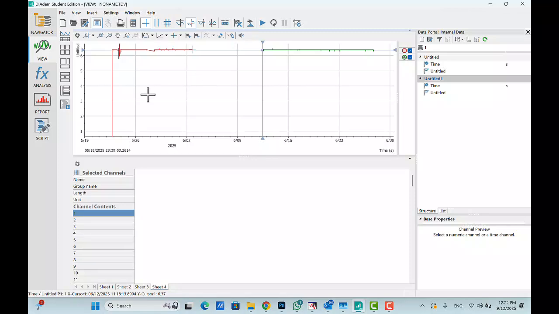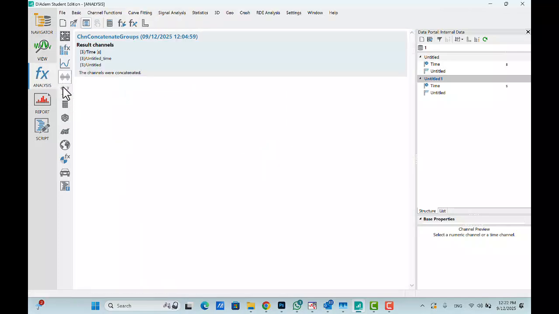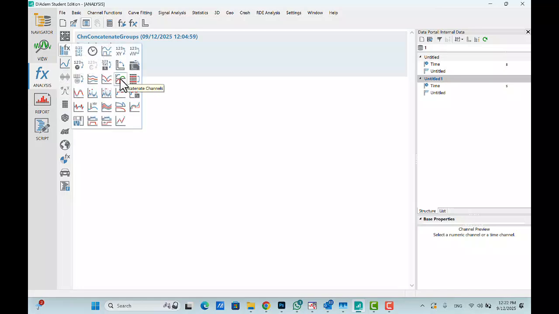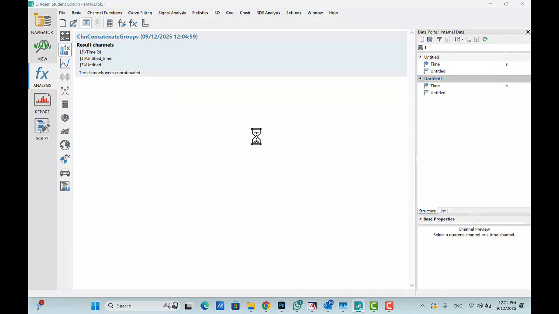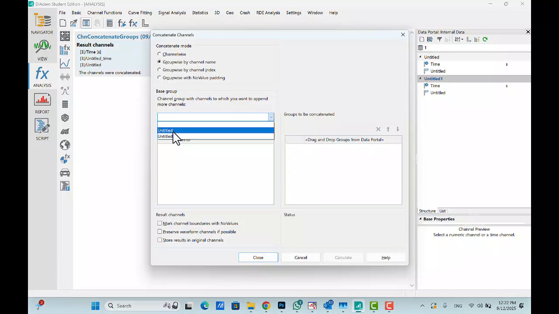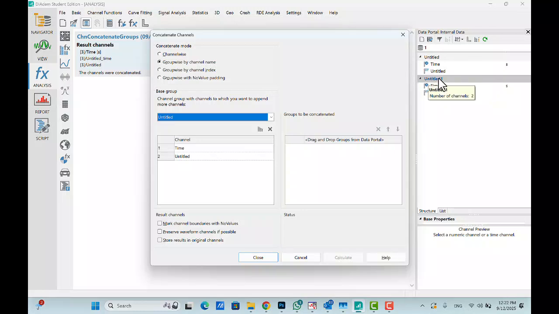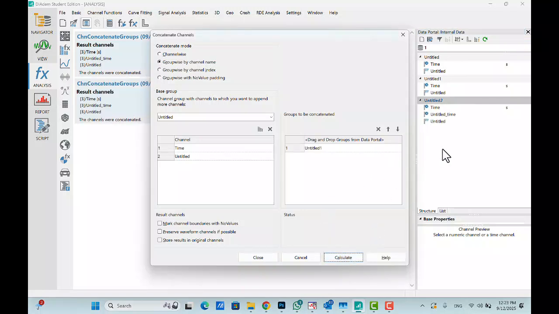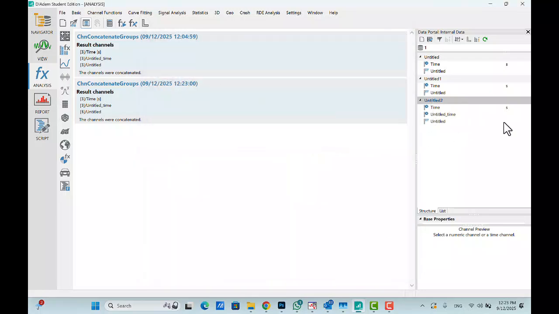Now I'm going to Analysis to have concatenate here, Concatenate Channels. I'm selecting group-wise by channel name, selecting the base channel as untitled one. The first channel is untitled, and the second is untitled one. I'm adding it here. Then Calculate. Automatically, untitled two here is calculated as the concatenated graphs.